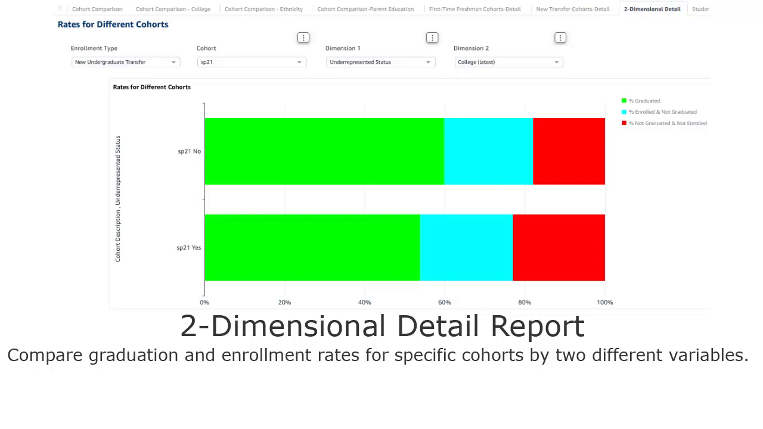and college latest. It's easy to see from the bar graph that students who identify as an underrepresented group have lower graduation rates than students who do not identify as an underrepresented group. Let's look at the table for more details.